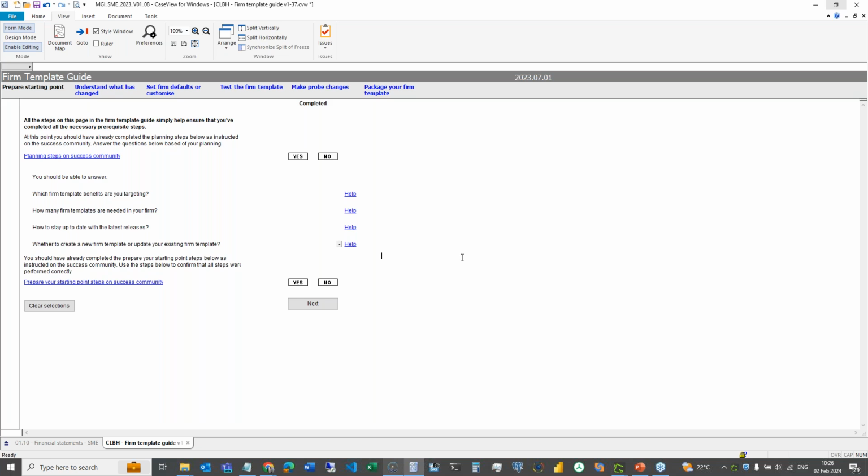The first thing I want you to note is that this document is broken up into multiple tabs. You've got prepare your starting point, understanding what must change, the set-up, and customizing. These are exactly the same steps that we showed you in the diagram on the firm template overview success community page. Nothing has changed from that perspective. The only thing that's changed from when we started this webinar is that instead of being guided by the community, now that we've got this firm template guide document in our set of financials or in our firm template, we start to follow the steps here.